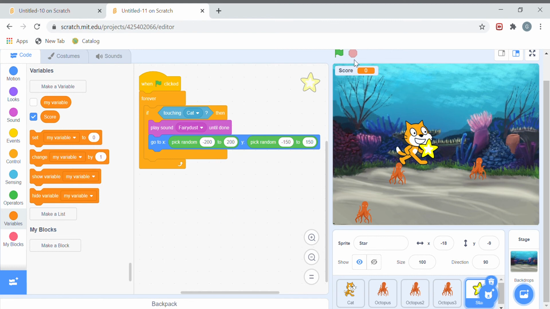And as you can see, our score button came to the top left-hand corner. We can change this to wherever we want on the screen. I'm going to keep it locked in the top left-hand corner here, because that's just kind of easiest.